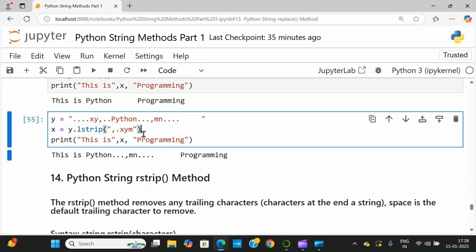Okay. Now here is another category. I have written some dots, some characters x y, then some comma, again dot. Then this is my actual word, followed by dots, comma, and m and so on, and there is white space. Now I want to remove this complete thing. So what you can do here is give the characters. You want to remove the comma, the dot, x, and y. I have also given m, but m is not there on the left side for lstrip, so it still gets ignored.